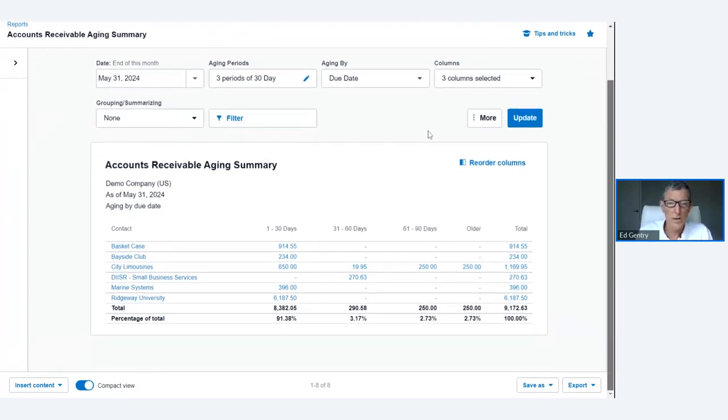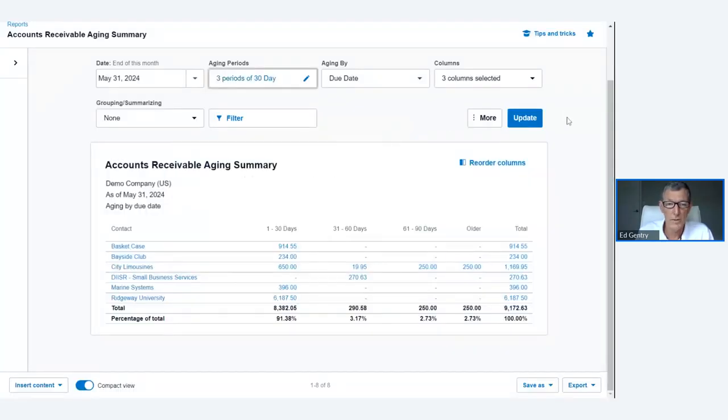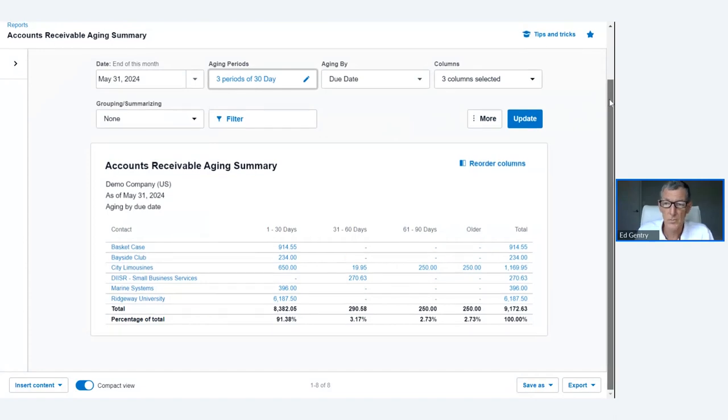So we have this set up for 3 30-day periods: invoices due within 30 days, 31 to 60, 61 to 90, and then older than 90 days. If your billing cycles or periods are different than that, it can be adjusted to 15 days or 10 days or whatever is appropriate. But let's leave it at the 30 for this purpose.